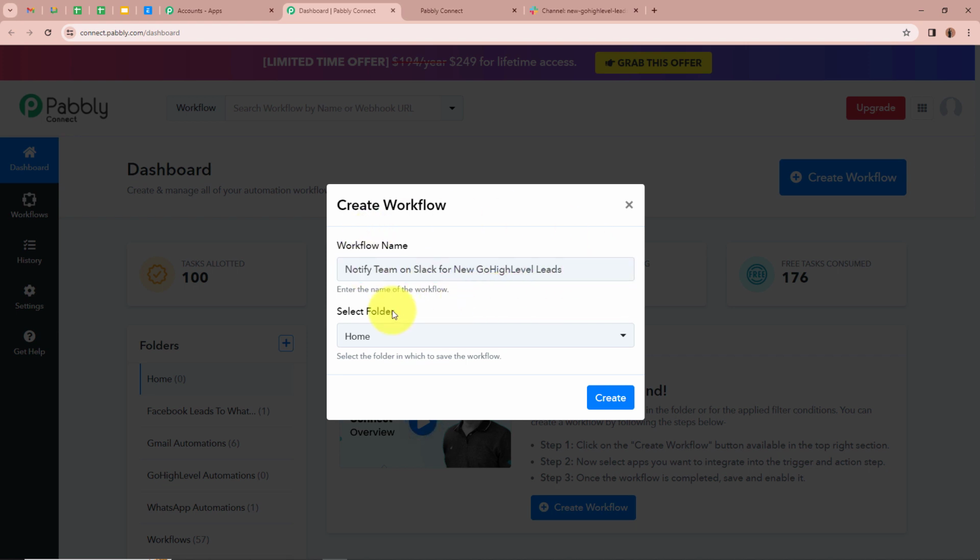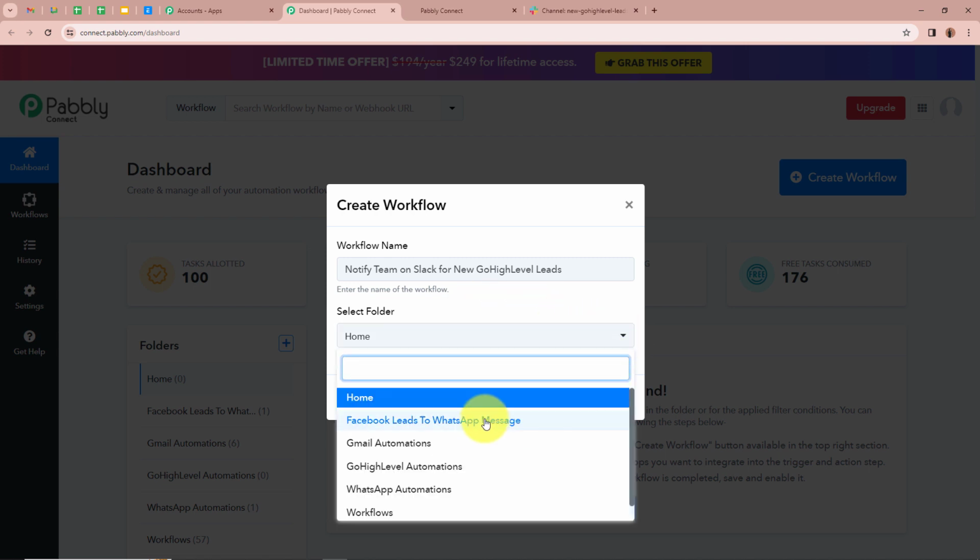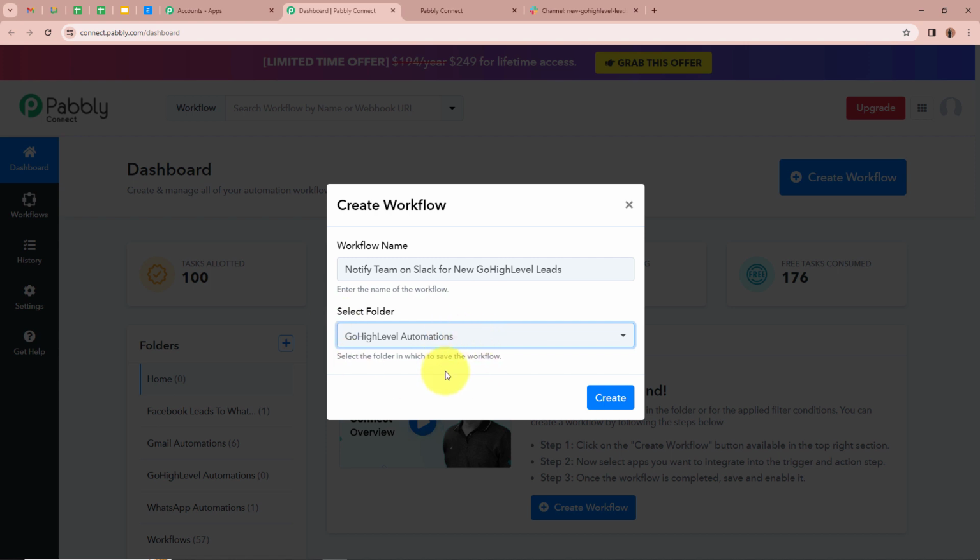Next, it is asking for us to select a folder. On the left side of my screen, you can see I've created multiple folders in my Pabbly Connect account, from which I'm going to select a specific folder in which I want to save this workflow. For that, we are going to click on this arrow, that is a drop down arrow right over here. As you can see, these are the folders that I've created in my Pabbly Connect account. I want to save this workflow in the folder GoHighLevel Automation, so I'm going to select the folder.